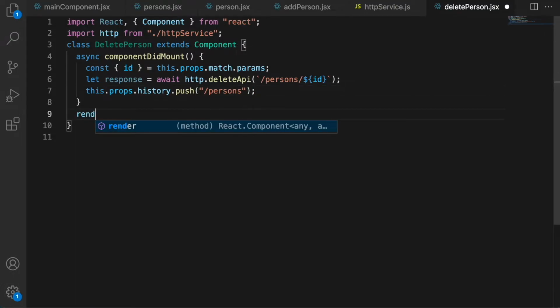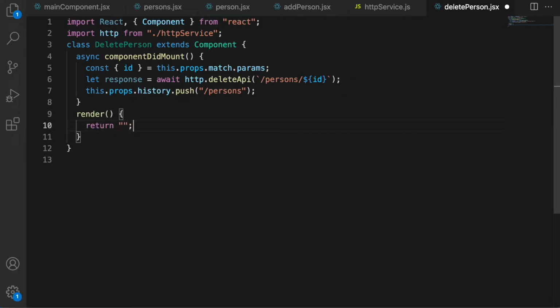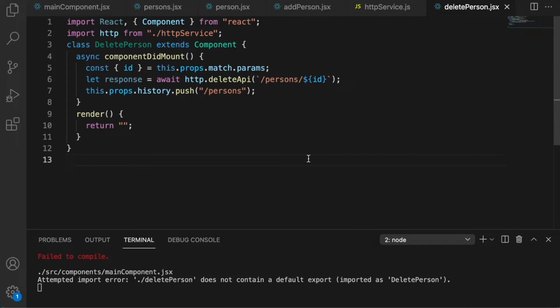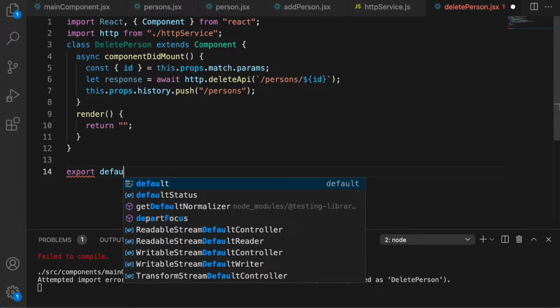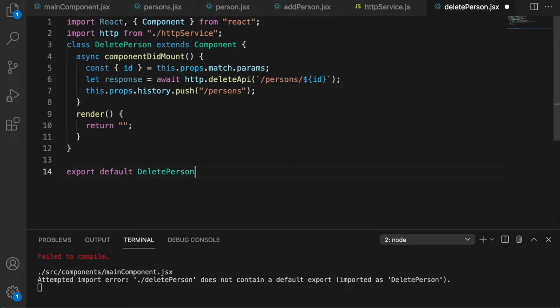What do we want to render here? We'll need to define our render. We just don't want to do anything. So let us just return an empty string. So this is how we will implement our delete. And now that we have defined it, let's just do our export default delete person.